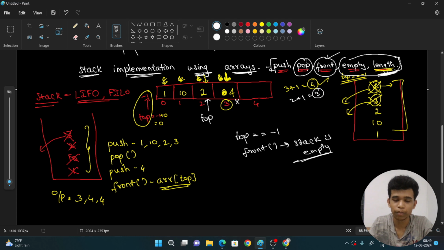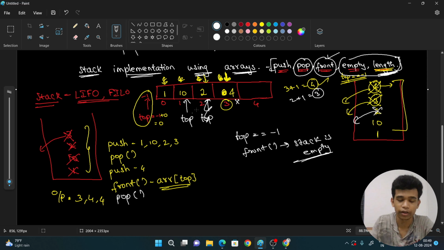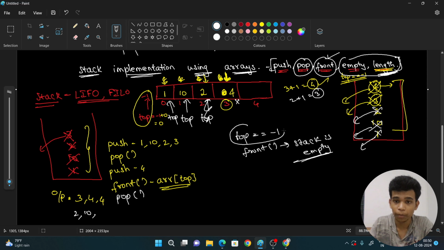Now, what about this pop? Take for example, I'm doing a pop operation here. If I do a pop operation, this 2 will be outside, and I move my top pointer here and output the 2. Again I am using this pop operation. Then this 10 will be popped out, and the top pointer will move here after printing this 10. Now again I am doing this pop operation. Then this 1 will be popped out and printed, and the top will go to -1.